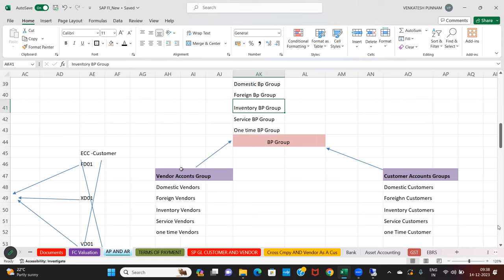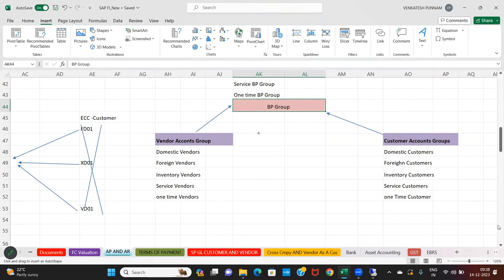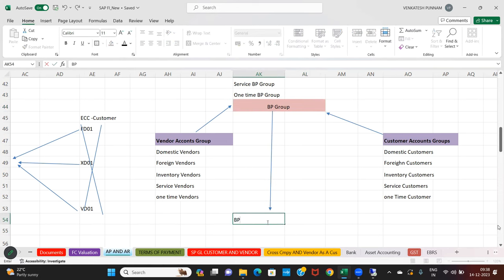And under this business partner group, we will create the BP. BP means customer or vendor creation. How will we create the customer, everyone? How will we create the vendor?